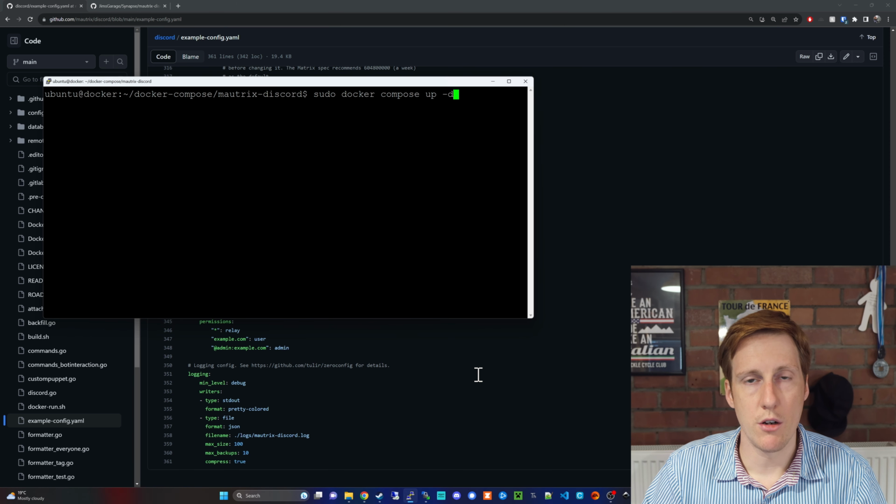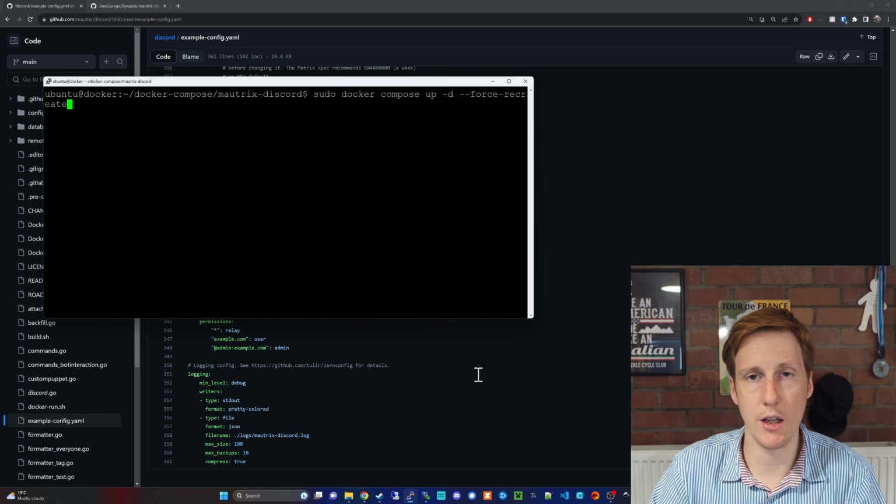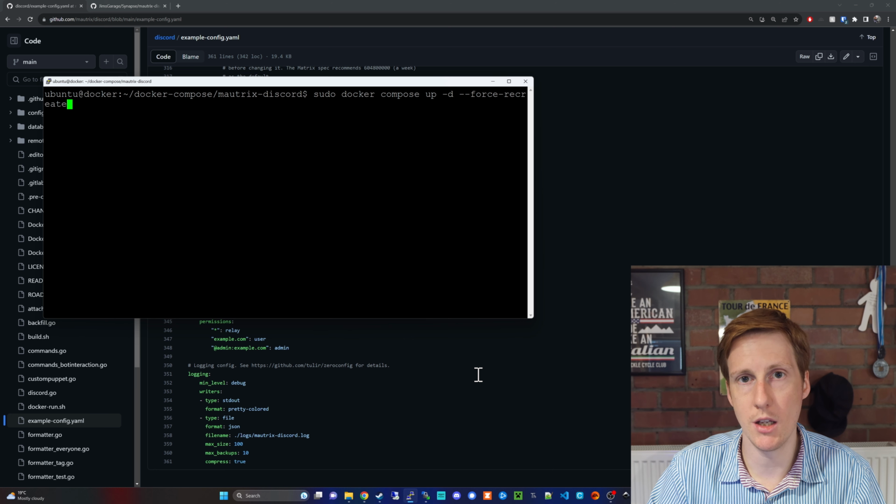So once you've saved that configuration file, you need to deploy the container again. And that's the same as doing sudo docker compose up -d --force-recreate. Or you could delete the container and just re-up it again the same way as before. Now this time, with a configuration file mounted, it will spit out the registration YAML. Now this is the part that you need to then copy into your Synapse home server and reference.